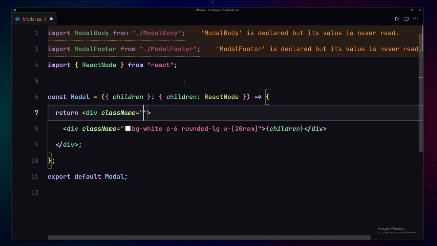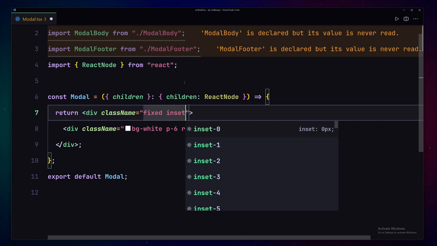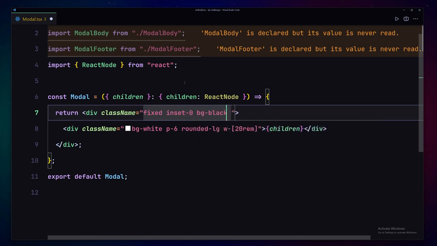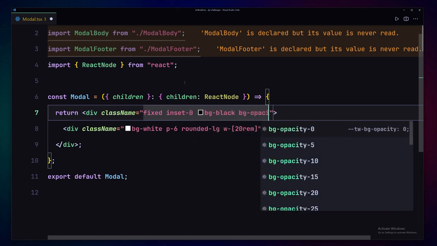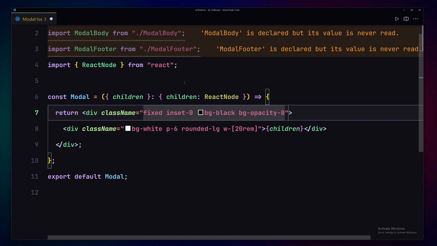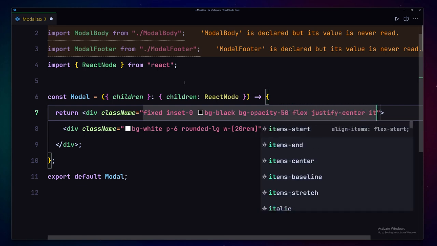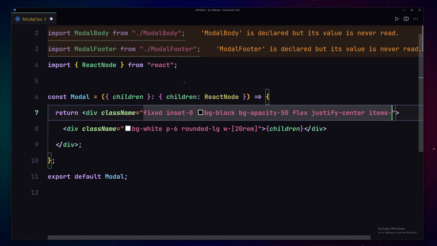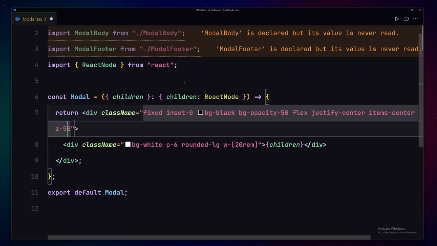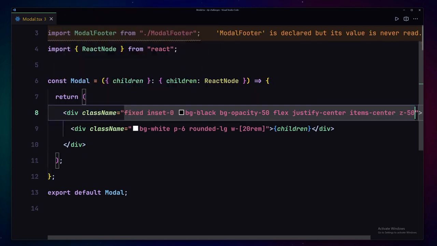I'm going to also provide a bit of classes like fixed inset will be set to 0, background totally black, and background opacity will be set to 50, and flex justify will be set to totally center. Items will also be set to totally center, and the z index will be set to 50. Now let me just save my file, and this is how it looks like.